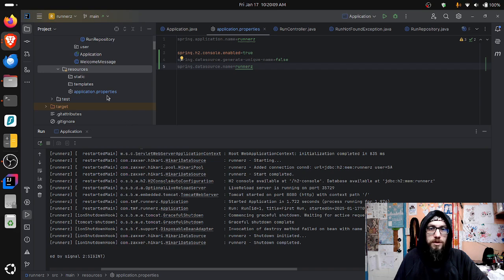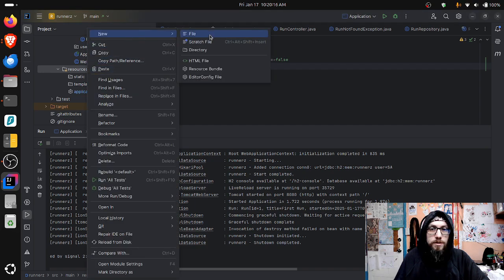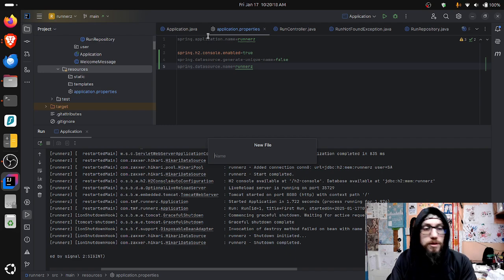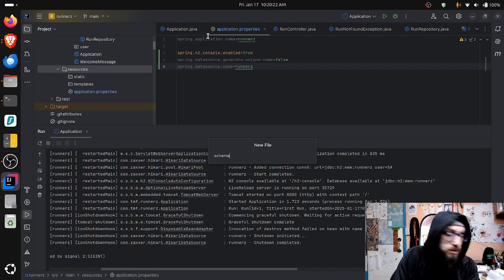So it's not built in, which is weird. It is weird. schema.sql.